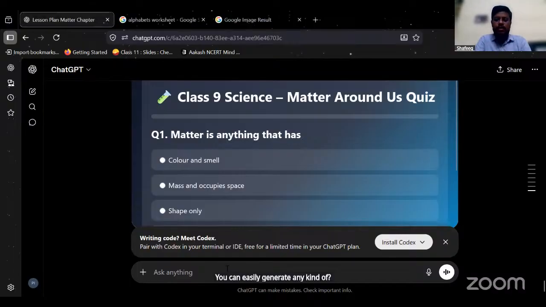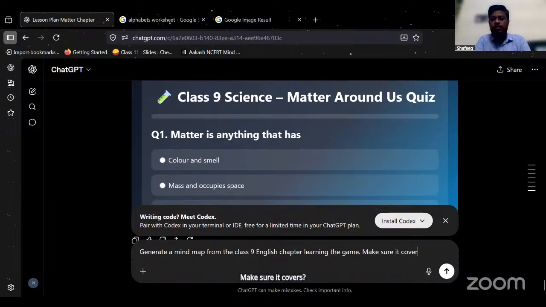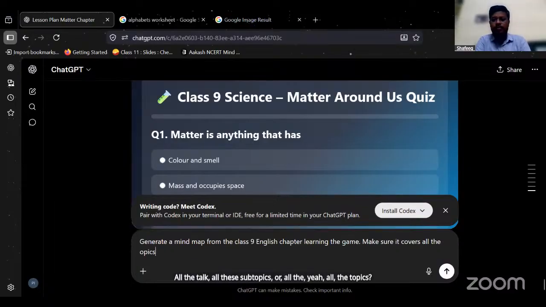What you can do is type: generate a mind map from the class 9 English chapter, Learning the Game. Make sure it covers all the subtopics, or all the topics, in an interactive way.